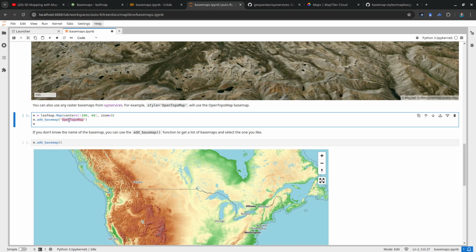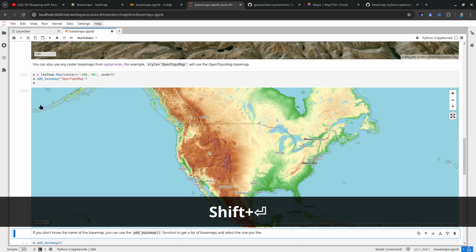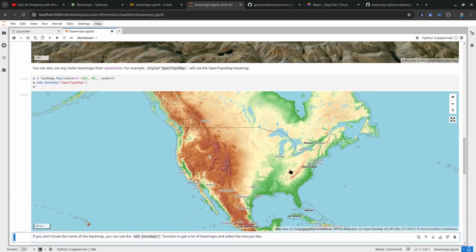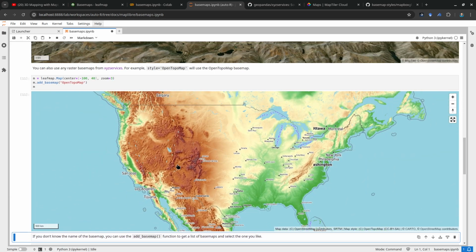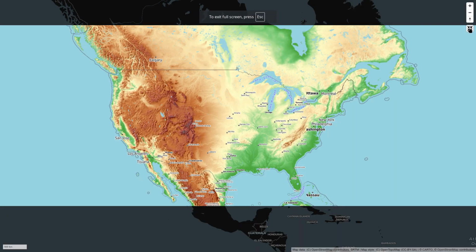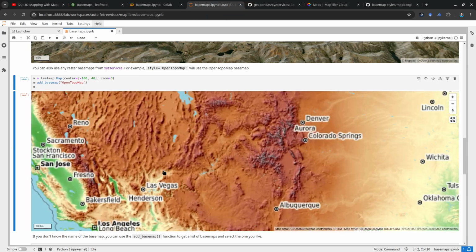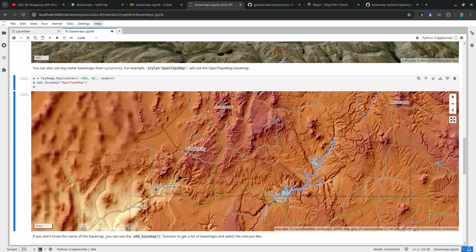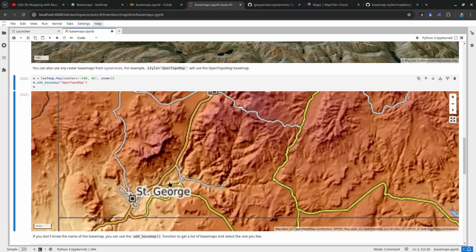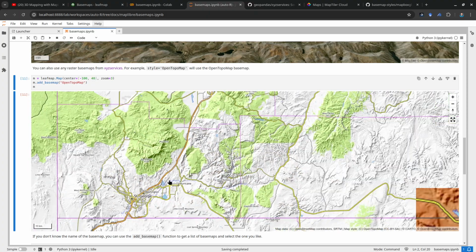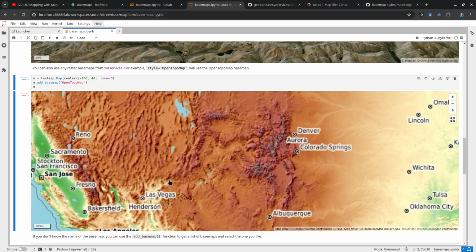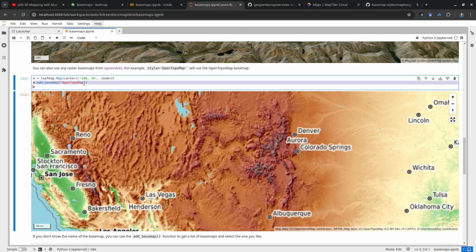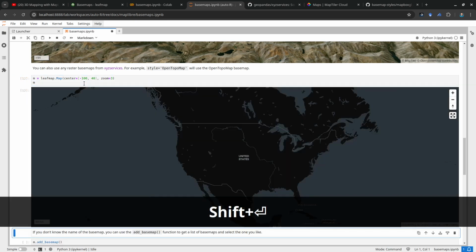So if you know the name, for example, OpenTopoMap, you can just run it, and you'll be able to see we just load the OpenTopoMap right away. And again, this is different from MapTiler. This is raster tile, so it's not vector. So you will certainly notice the quality is not as good as the vector tile. It's not as crispy sharp as the vector tile, but it works if you want the free version. So let me run this one again.